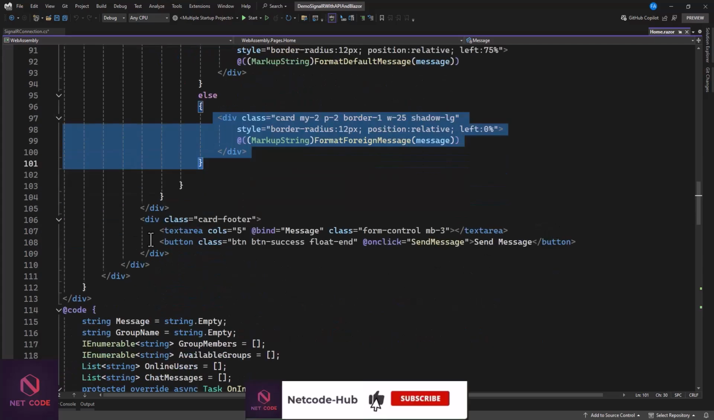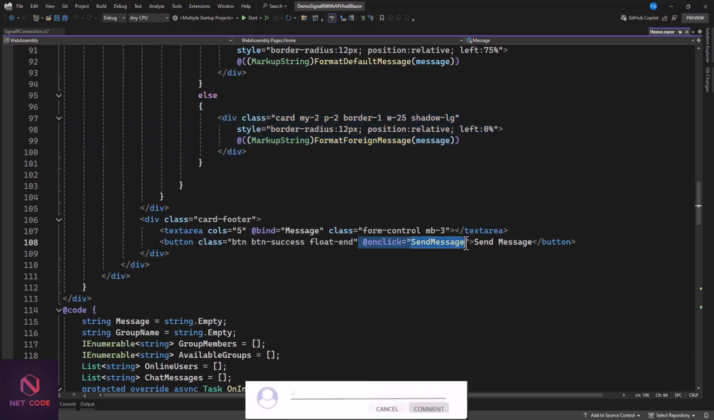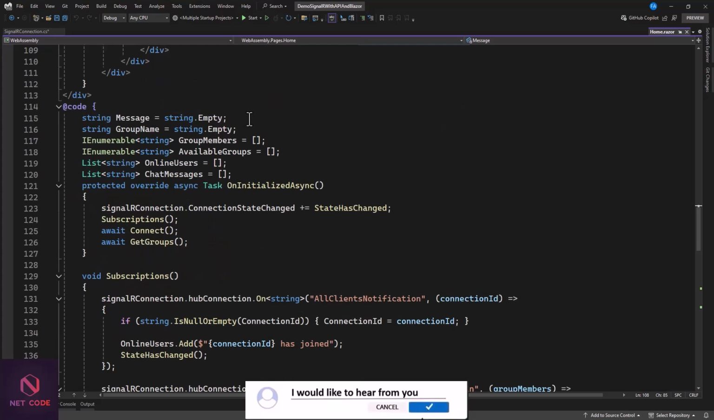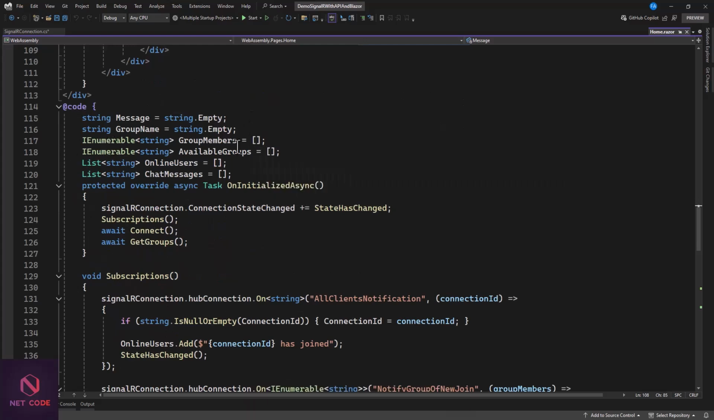Aside from that, we have a text area, and we have the button, send message, which has this event bound to it. So this is the code for that. We have a message, we have a group name. This is the chat group members, and we have our available groups. This is the online users chat message. So all these are lists of string. As you can see, this is an iterable of string. We're going to hold members, groups, users, and also chat messages.